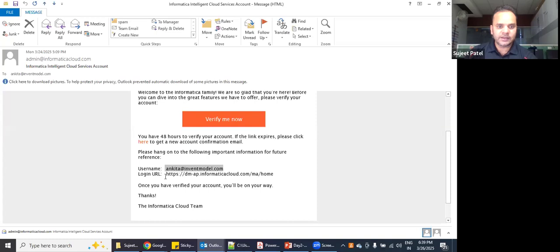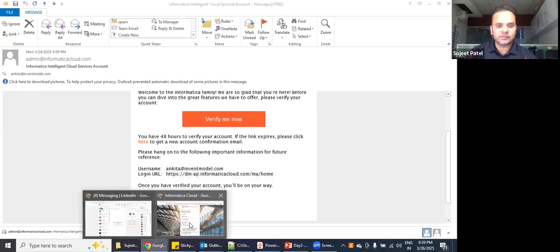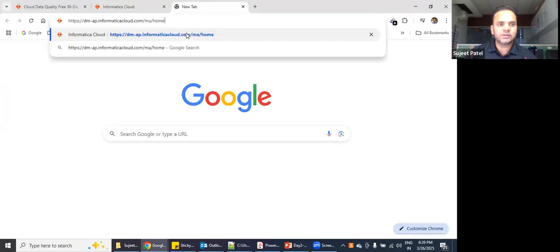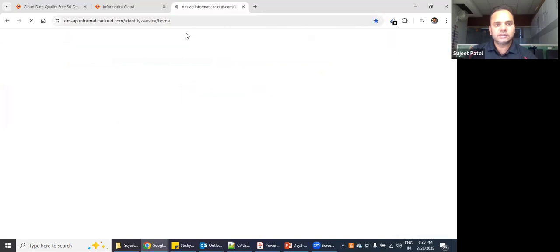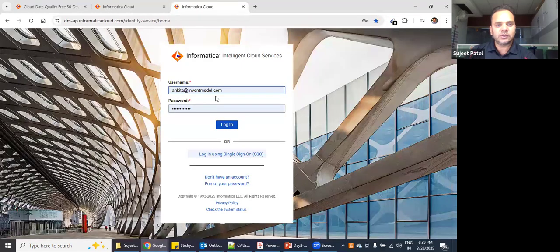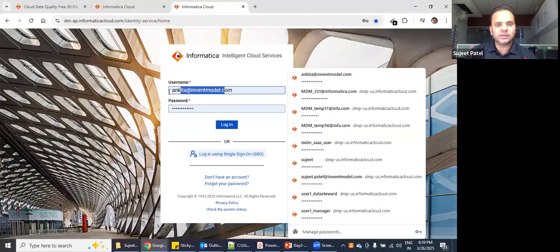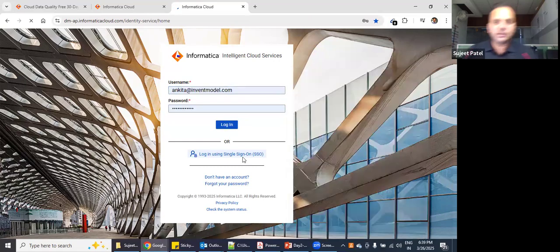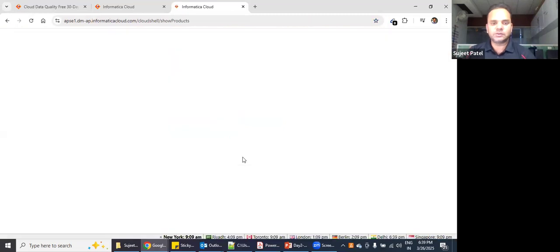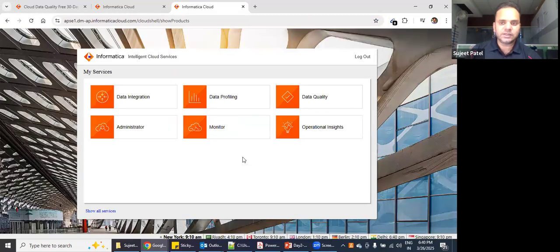Okay. And they have given a URL also. So that URL you can use for login. So just copy like this and paste this URL here in the next browser like this. So it will ask you to log in. So log in with your email ID, whatever you are giving, and the password, whatever you have given, then click on login. Then you are now ready to log into Informatica Cloud Services.